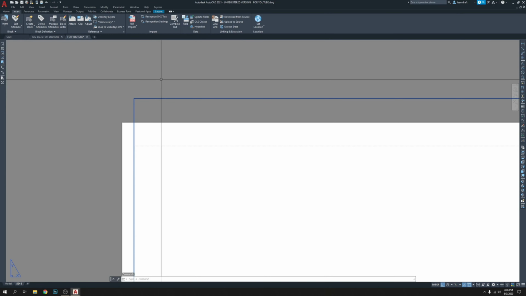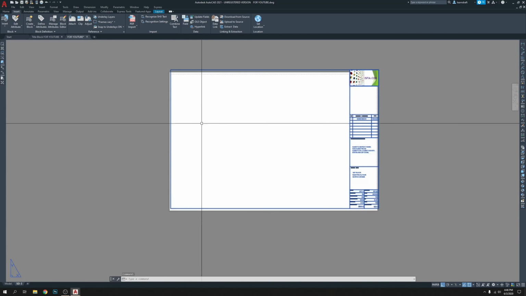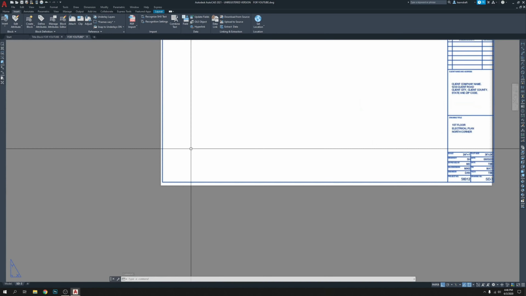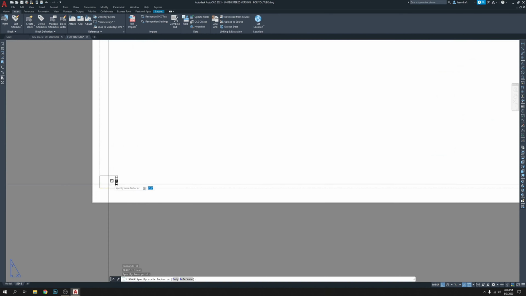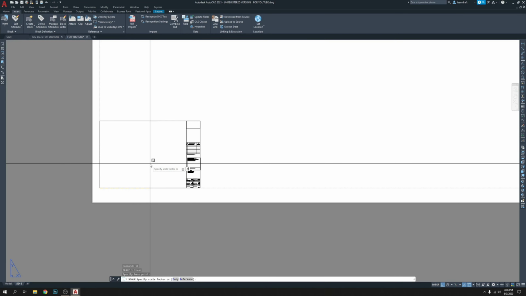I think I'm running late, and because I don't want to make it too long for you, I'm scaling this. SC, enter, click here, make it 0.96, enter.